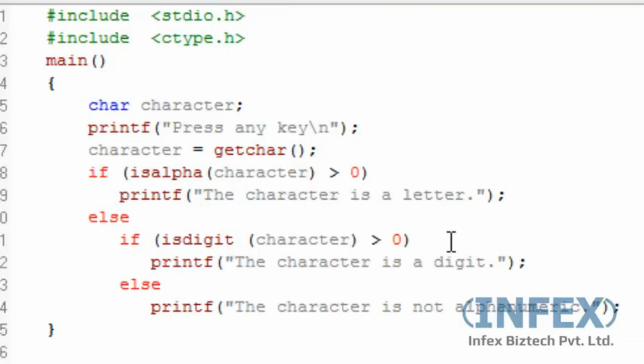The isdigit function will also return 1 if the type of data is a digit, else it will return 0. So if it returns 1, then we are printing the character is digit, else the character is not alphanumeric. So this is how we can check the type of character or type of data entered by the user.